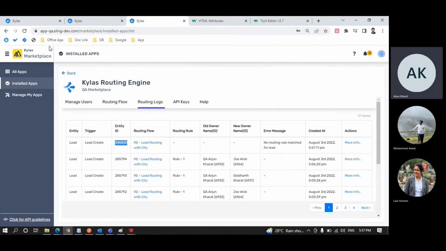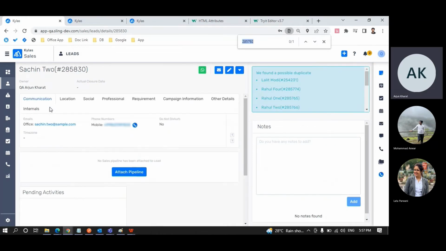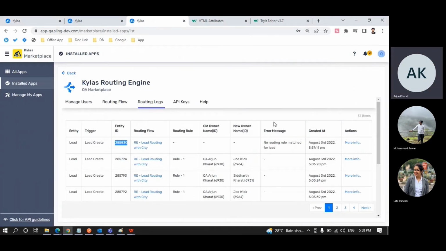Let me show you the ID of this lead. If I look for this ID, this is the newly created deal that we just threw into the system via the LCF form. Under the error message, you will see why this particular rule does not work. It has given me an error that no routing rule matches the lead, since we have used a different city for this particular lead.